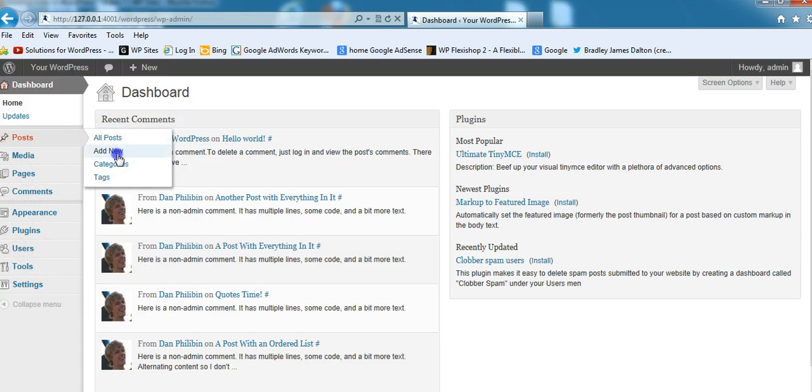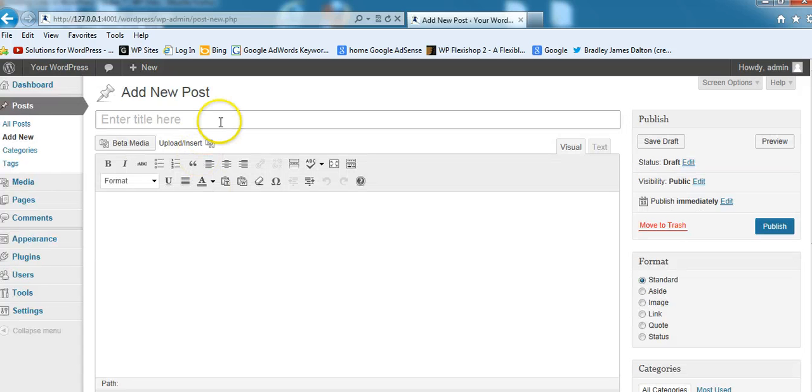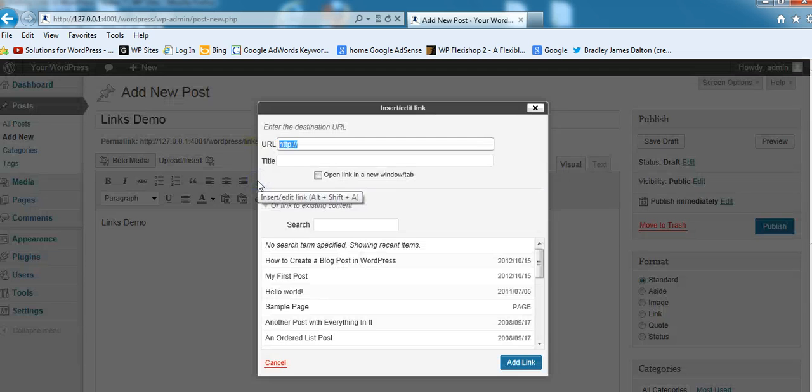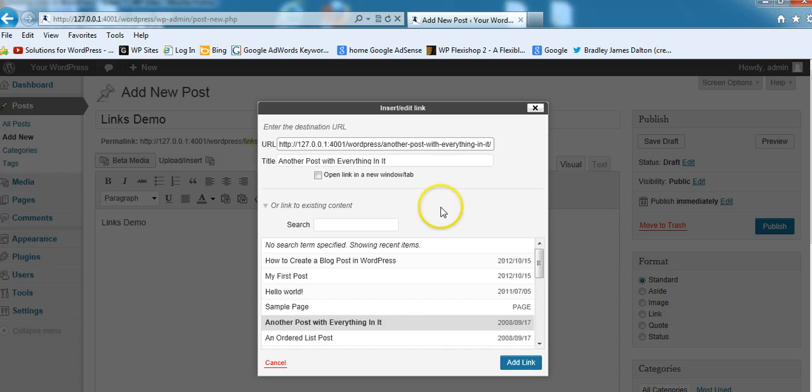We'll go into posts, add new post, title this links demo. Let's just add some text here. Links demo is a text. We want to link this to another page or post in WordPress. So rather than fill out the link in here and search for it and put the title in, we can just choose from the drop down here and just say this is the page we want to use.